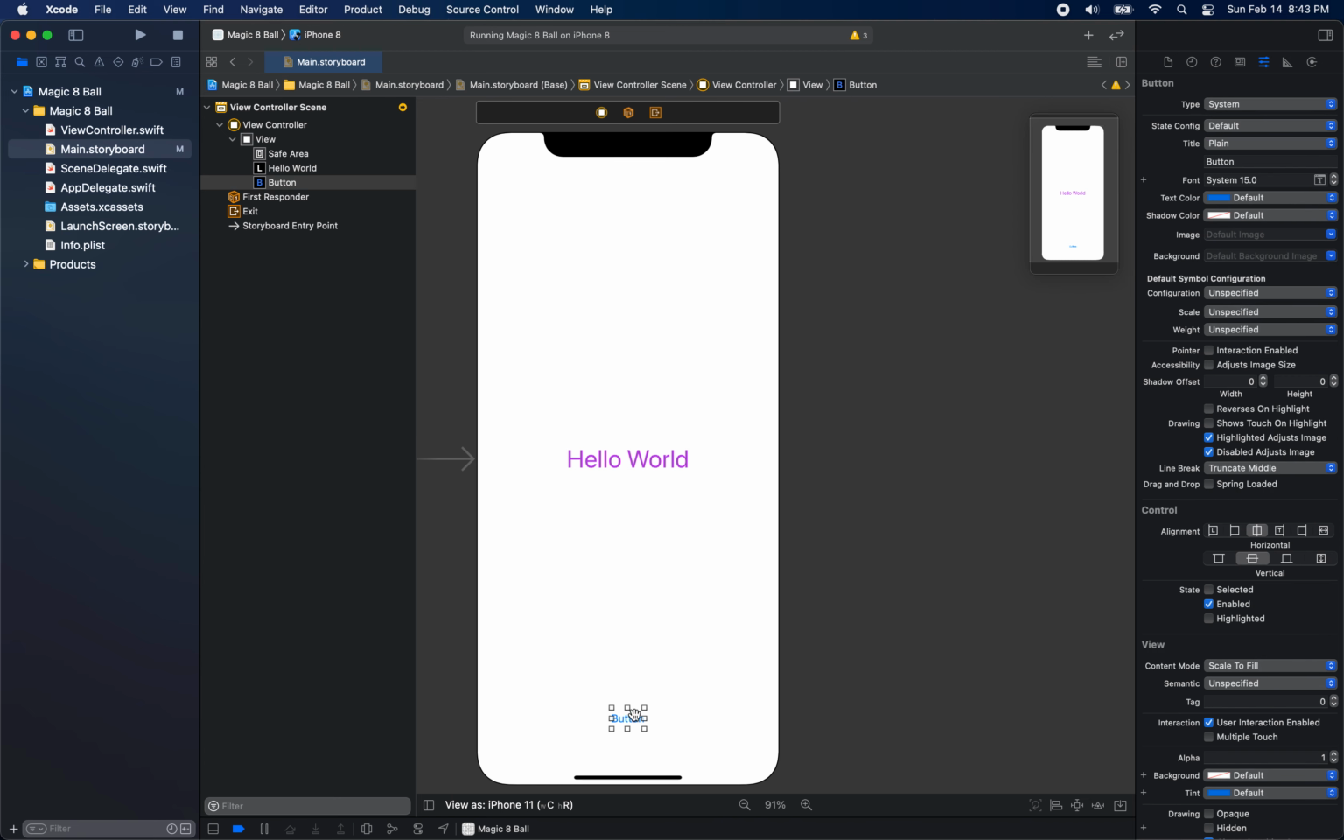Let's check out the button. So the button is the same way. If I click on button down here, and actually, notice that this has little control handles too.